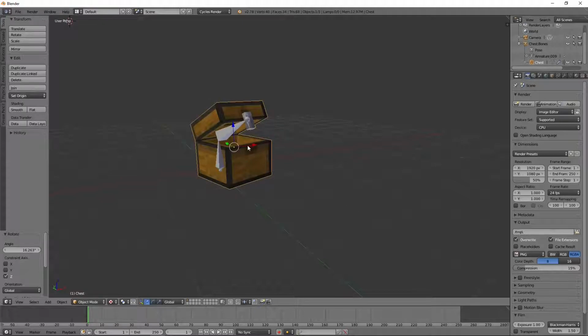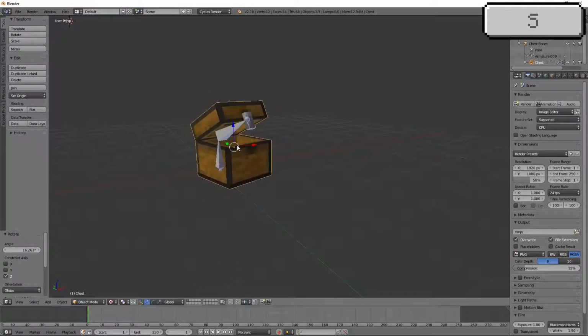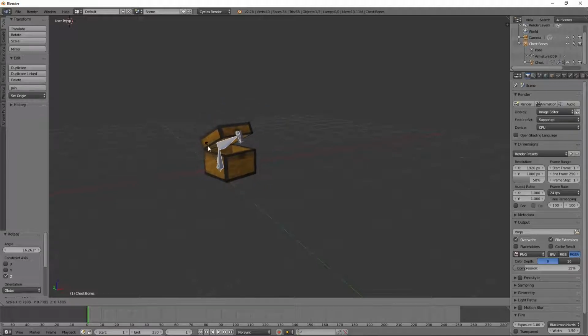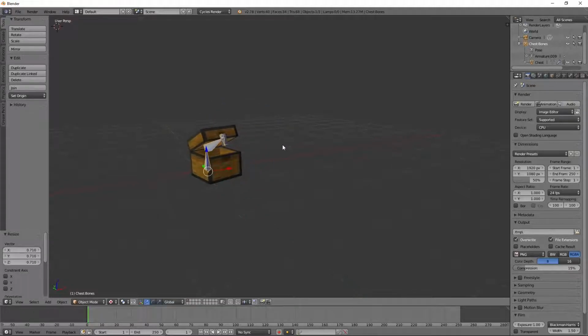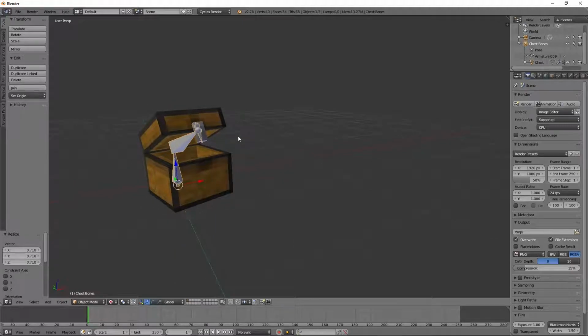One last thing you can do is hit S, and S will actually scale your chest up or down. Make sure you select the bones so you scale them with the chest, and let's make it a little bit smaller, just like so. All right. So this was how to get the chest.